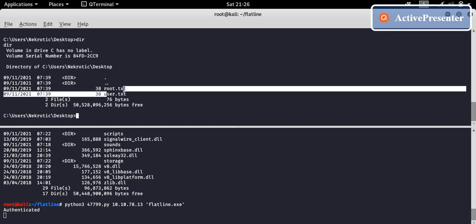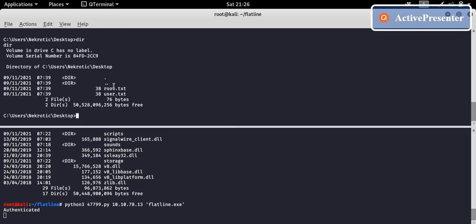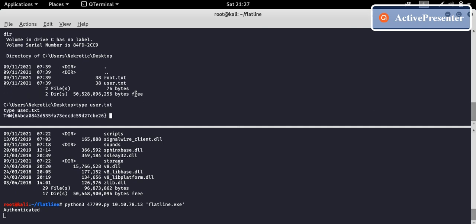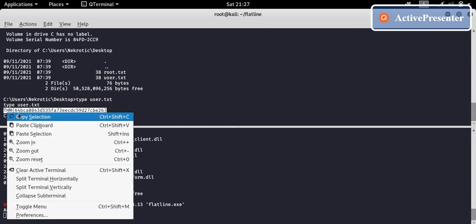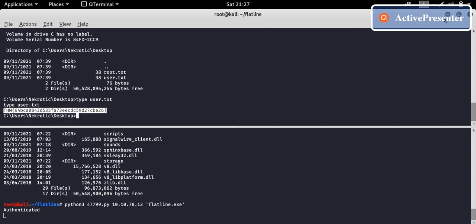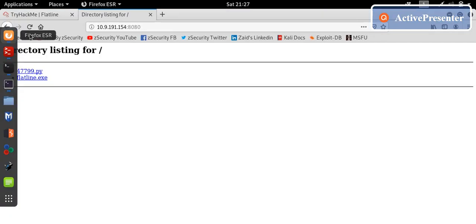We have two flags here, I mean two text files. One is the root text file and another one is the user text file. So obviously these are the text files in which our flag is present. So let's see the contents of the user text file. Oh, there you go. That's the flag. I think we just compromised it. So the user we have compromised. So let's paste it here.